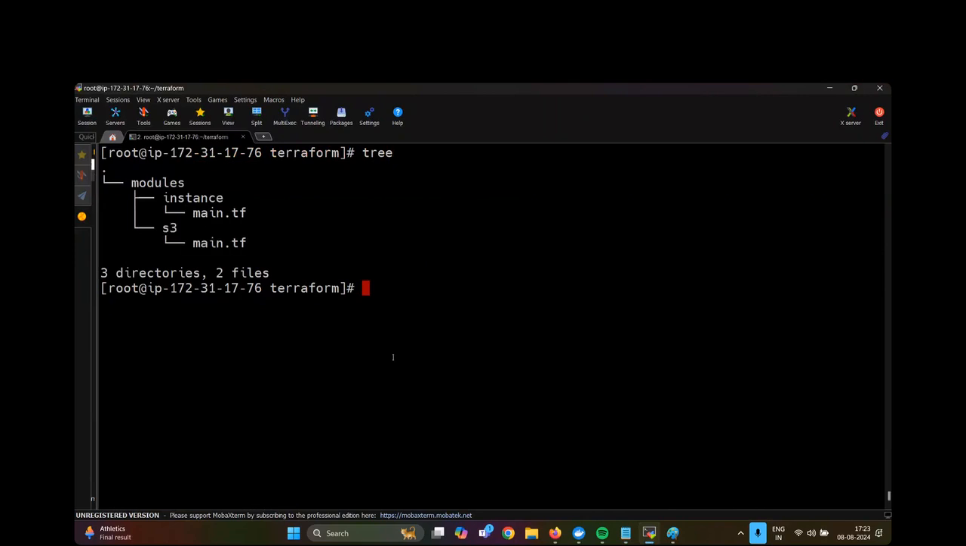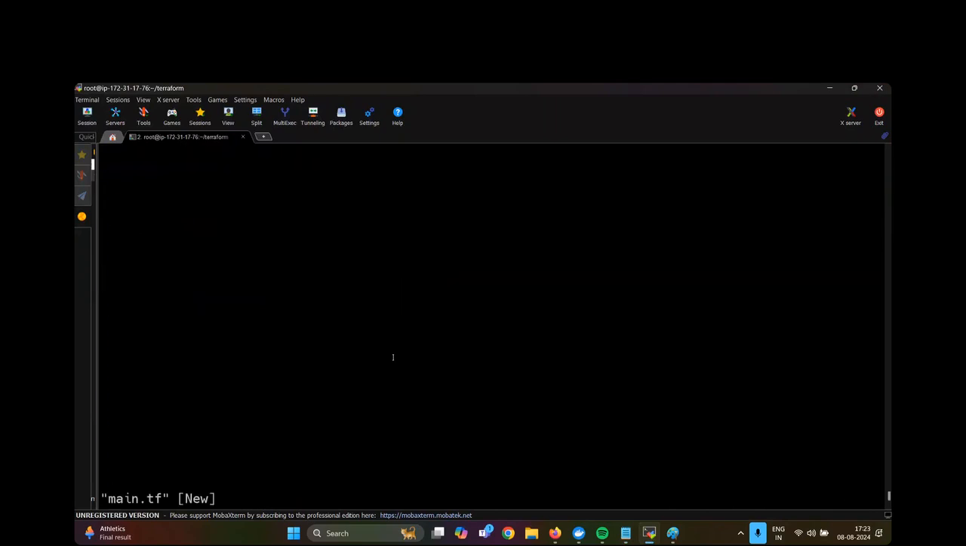So now in the main folder I'm writing one more main.tf. Here I write the normal configuration: provider AWS. Next, region US East 1.